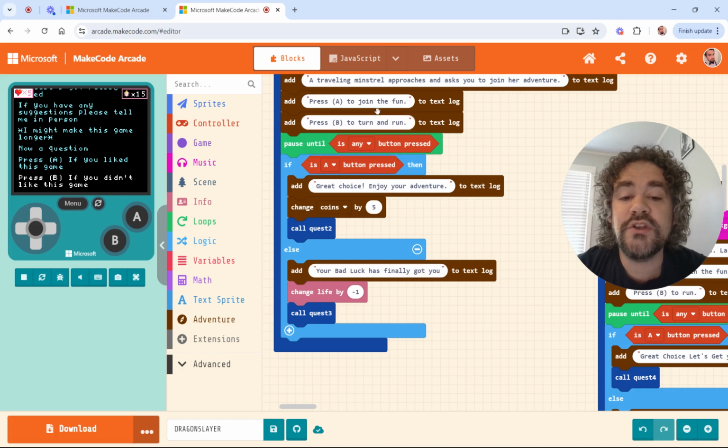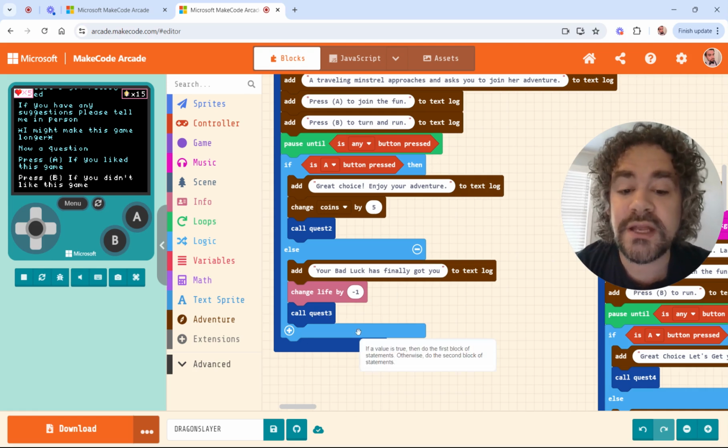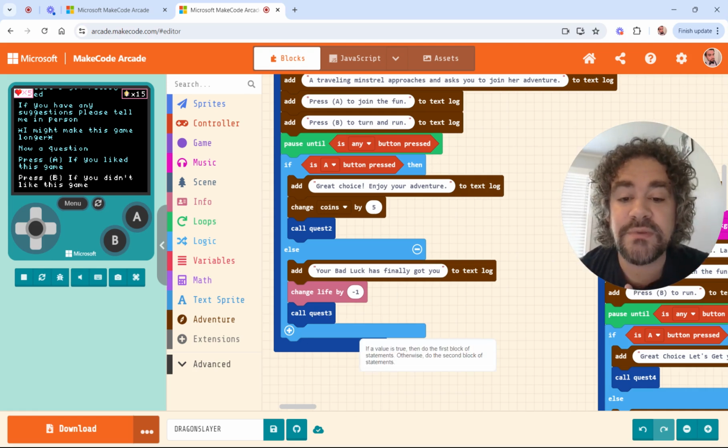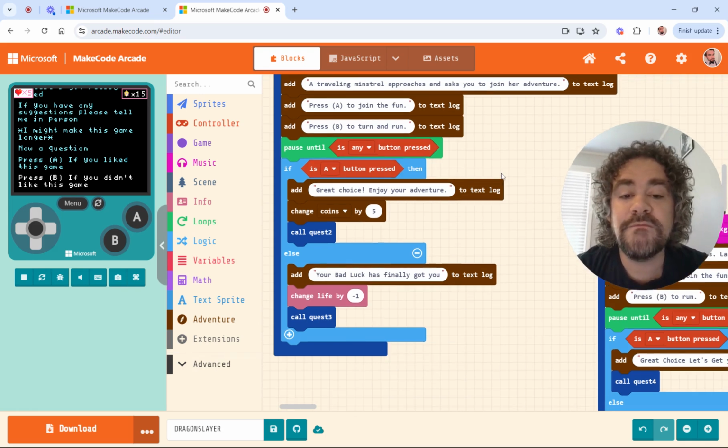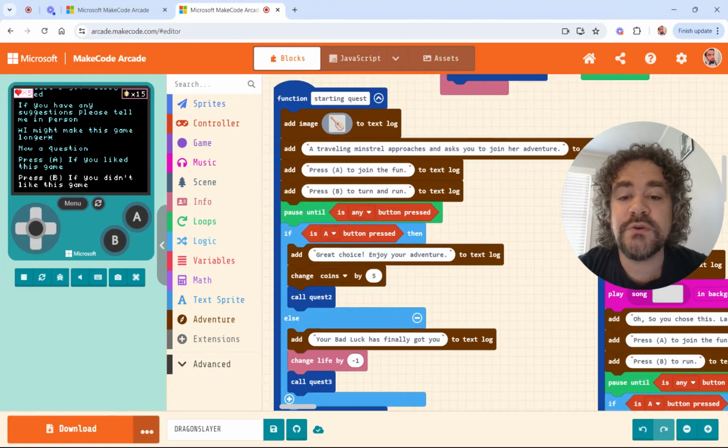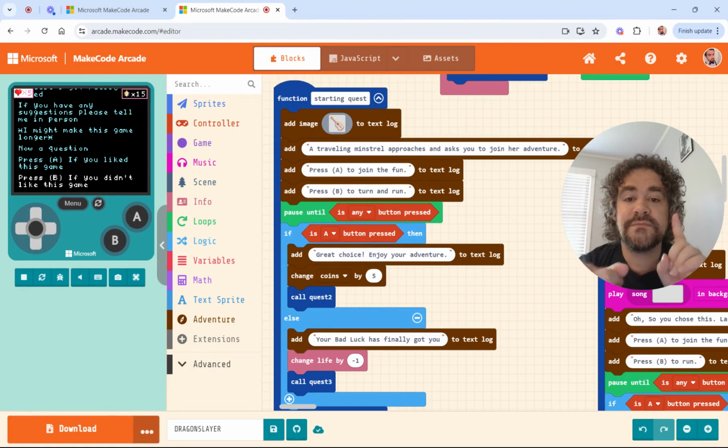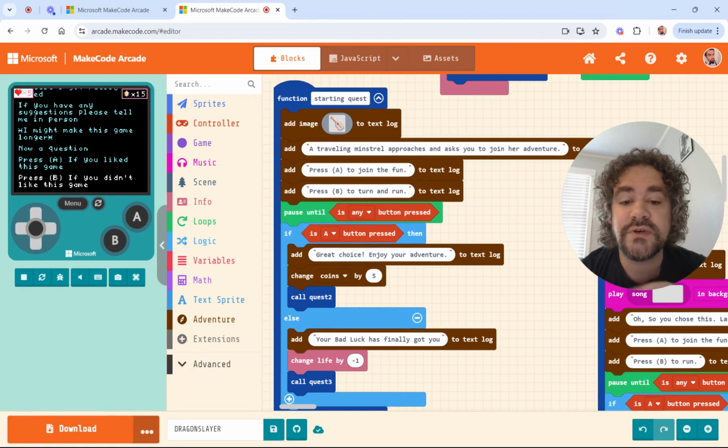So depending on your choice, it will run either the function called Quest 2 or the function called Quest 3. Very cool setup. He used logic, he used conditions, he used button presses. Very, very cool setup. So if you wanted to build an adventure game like this, where you have 2 choices, and they can pick either this choice or this choice, this would be a great way to do it.